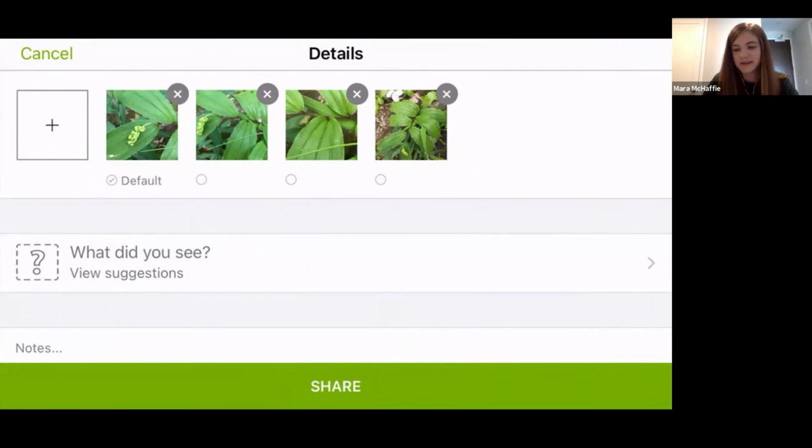So on the top, you can see the 4 photos that I have added. You can see that one of them says default. And so this is the photo that will show up first thing, like if people are looking at observations on iNaturalist. And if you want to change that, you can just click another one and it will switch the default.